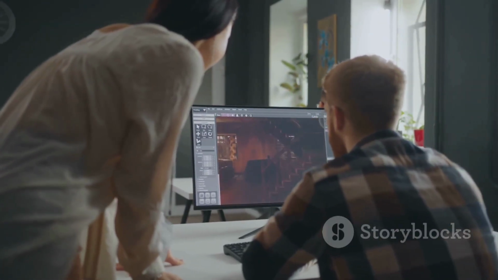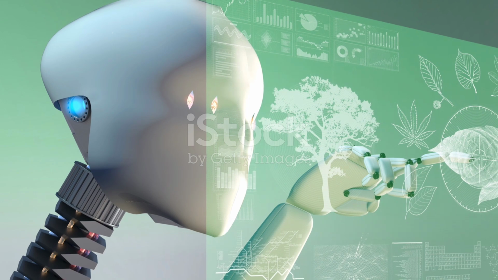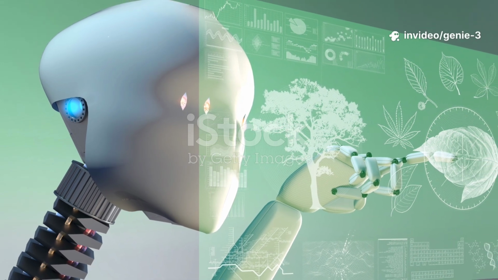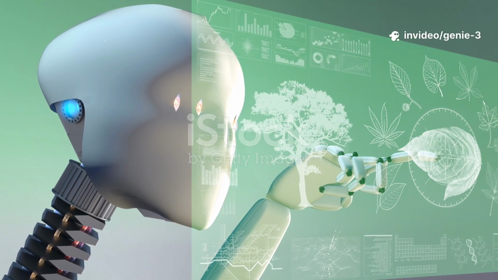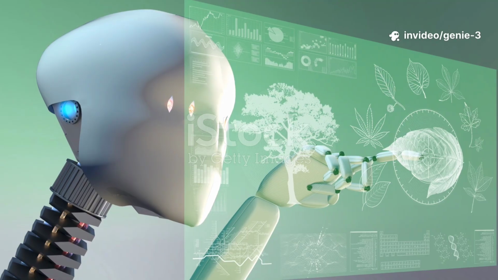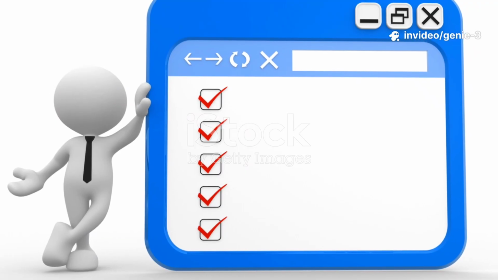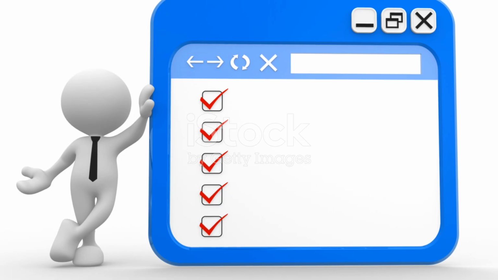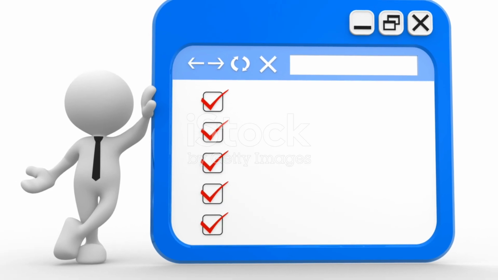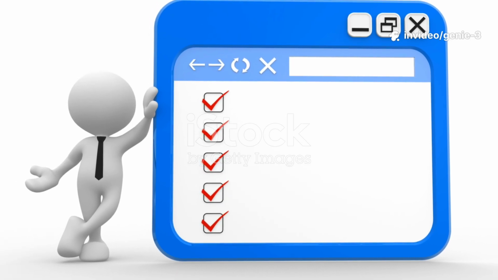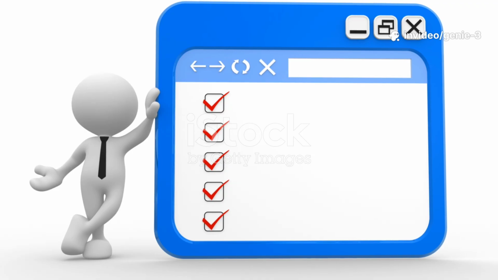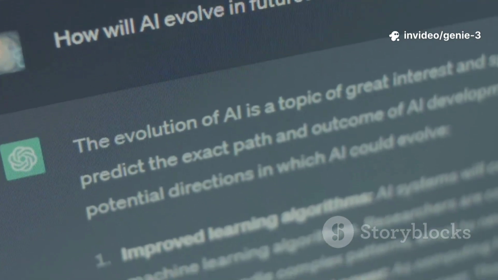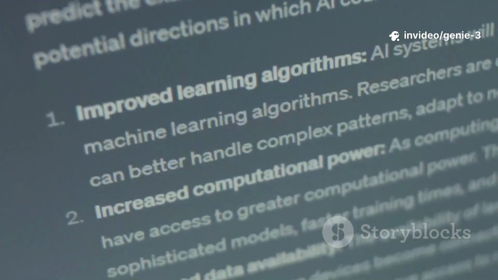Alright, let's be honest. No tool is perfect. Pros: incredibly fast world creation, makes simulation accessible to non-coders, opens doors for rapid prototyping and research. Cons: still experimental, don't expect AAA quality games yet. Limited access, mostly research-focused for now. Raises questions around control and moderation. Who decides what worlds get generated? So yes, Genie 3 is amazing, but it's not ready to replace your favorite game engine tomorrow.